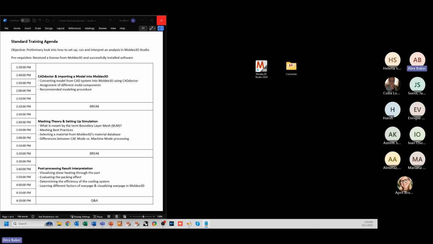This session is meant to be interactive, and to follow along, you'll need two things. The first thing is the Moldex3D Studio 2024. This application will be installed automatically onto your desktop. And the other thing is the consumer folder. You should have received a link to download this folder. You'll want to have it downloaded and extracted, as it contains the models and the simulation files that we're going to be using to follow along in this session. If you don't have either of these things, you can still follow along interactively, and you can review the recording at your convenience to follow along.